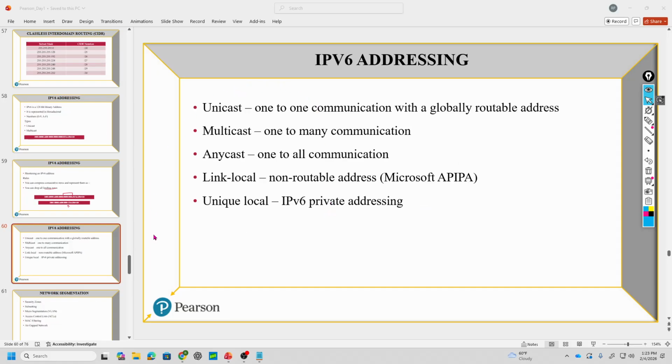Now, these are different types of communications in IPv6. Unicast, one-to-one. It has a globally routable address. Multicast is one-to-many. Anycast would be very similar to broadcast in IPv4. It's one-to-all, okay? There's also a link local address, which is not routable. It is akin to Microsoft's APIPA address in IPv4.